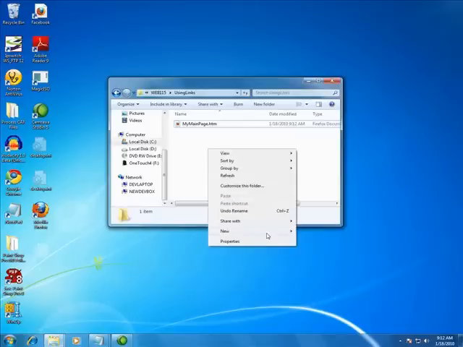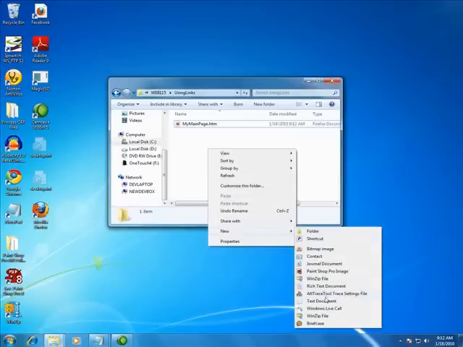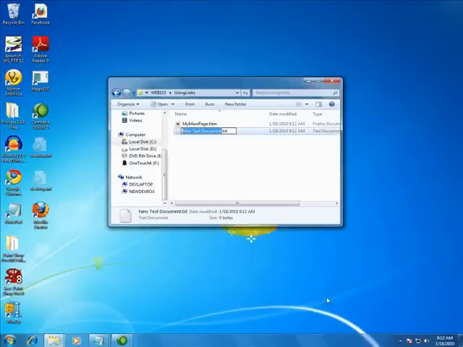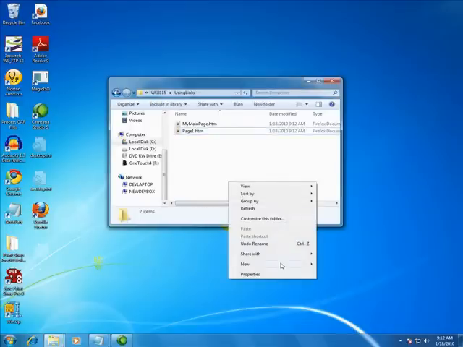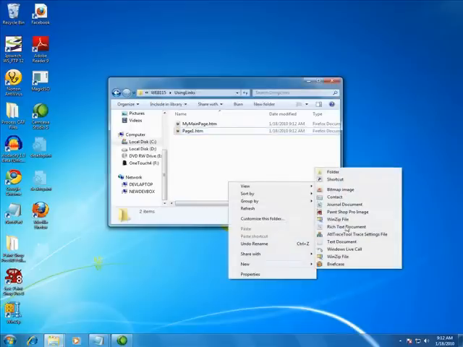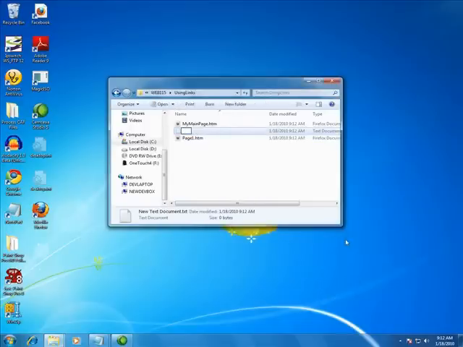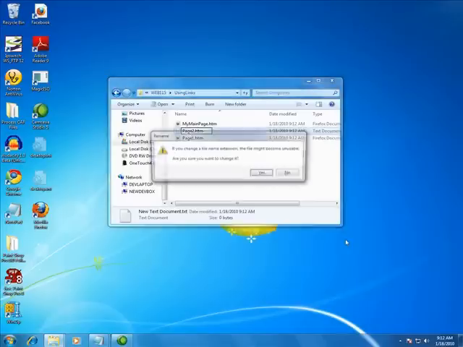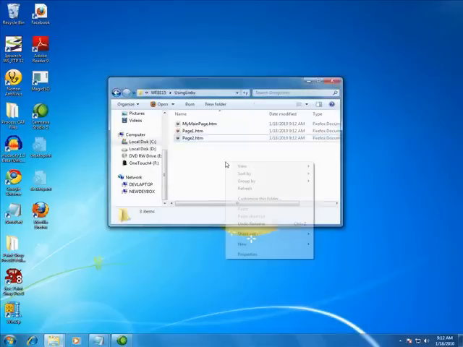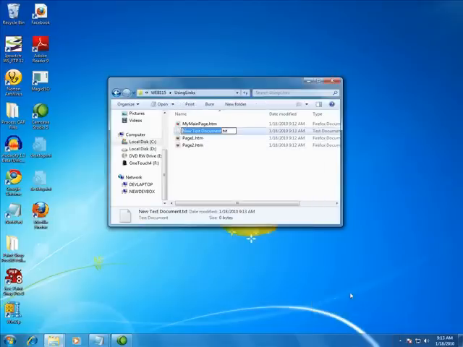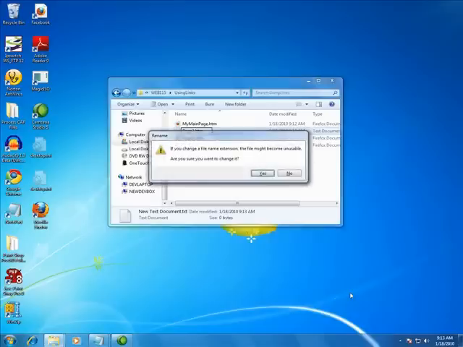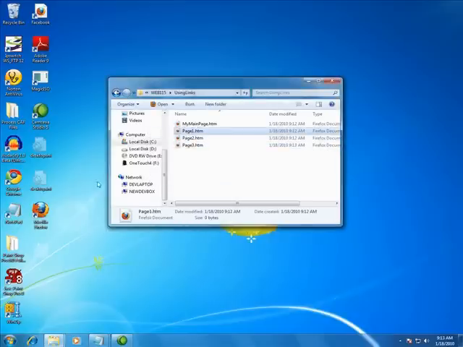So, let's go ahead and create three pages. Page1.htm, page2.htm, and obviously you can name these pages anything you want, but here again, I'm going to recommend that you don't use blank spaces, because if you do use blank spaces, you are asking for trouble.